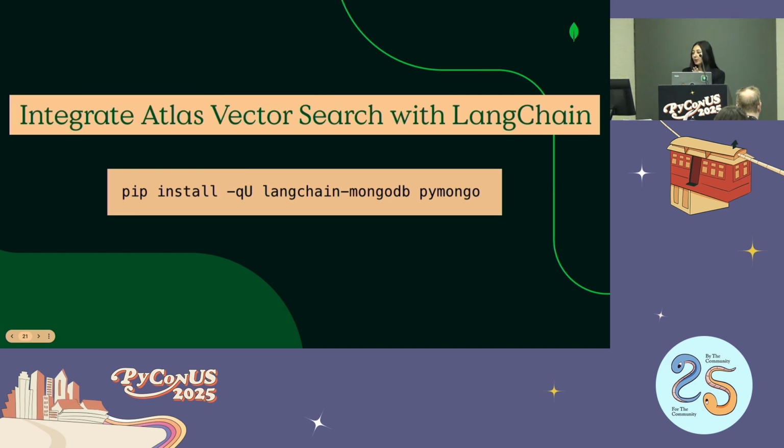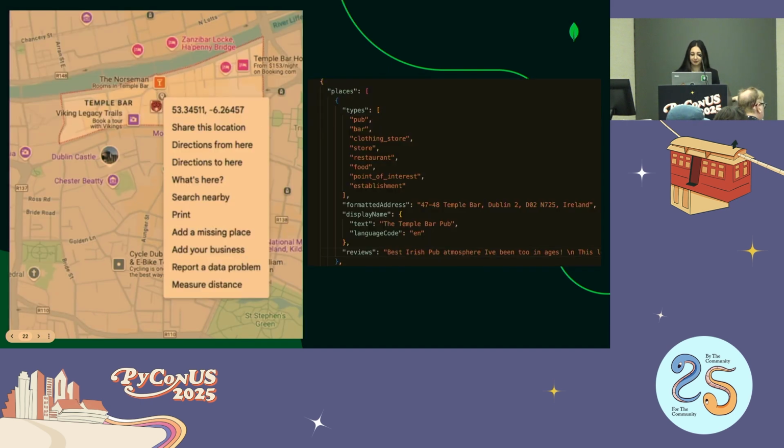Now that we have a pretty good foundational understanding of what LangChain is, and what our LangChain MongoDB package can accomplish for developers, let's go over, at a very high level, how my Dublin pubfinder was built.